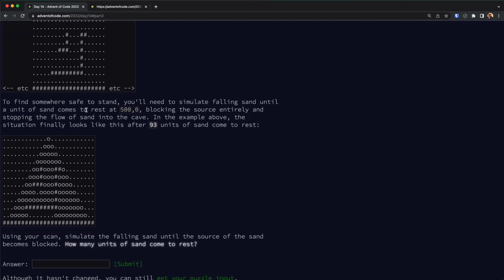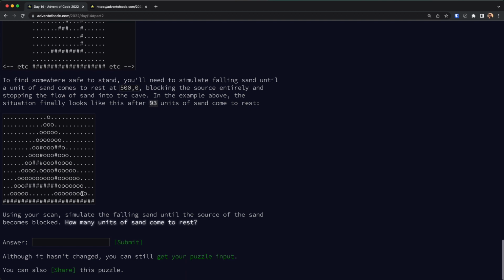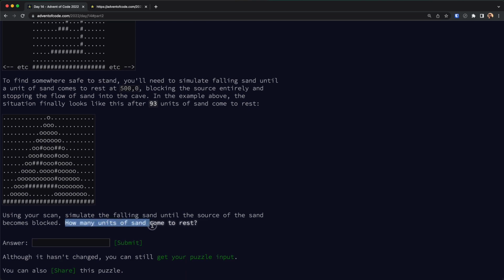Then, to find somewhere safe to stand, you'll need to simulate falling sand until a unit of sand comes to rest at the source. So one of them drops and cannot drop anymore, and there will be no more sand to be dropped. There will be 93 sands that will fall before that happens. Now we need to find out how many units of sand come to rest before the last one cannot be dropped. Okay, so let's go and do that.